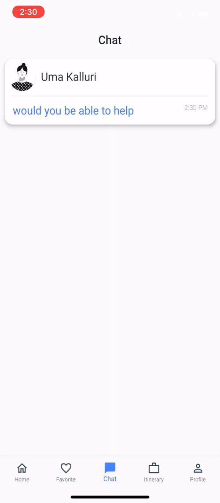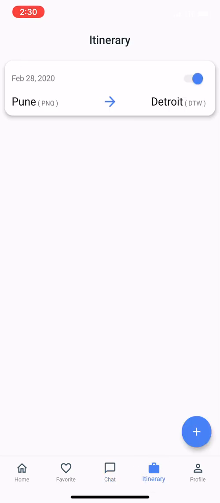Once you go to the chat tab, you can see all the chats that you have engaged with. And in the itinerary tab, you see all the itineraries that you have. It's not just one itinerary that you can have. You can have multiple itineraries, but at this point, you can only enable one itinerary.